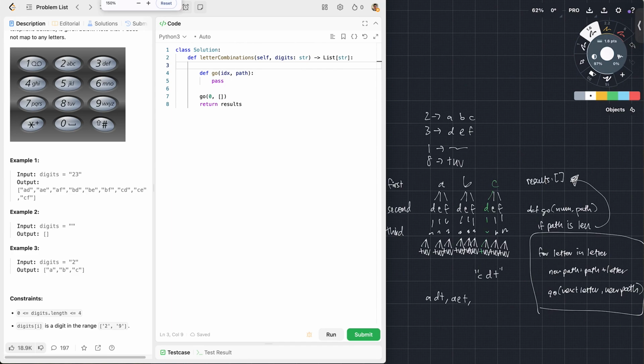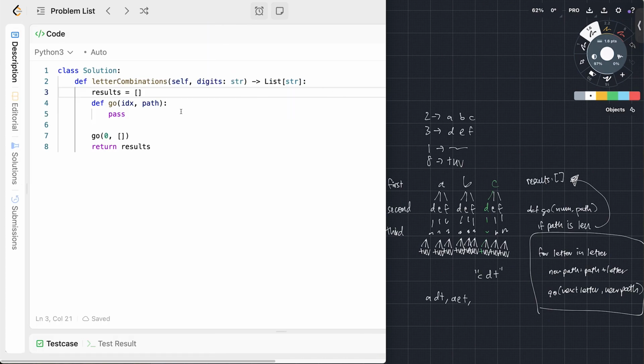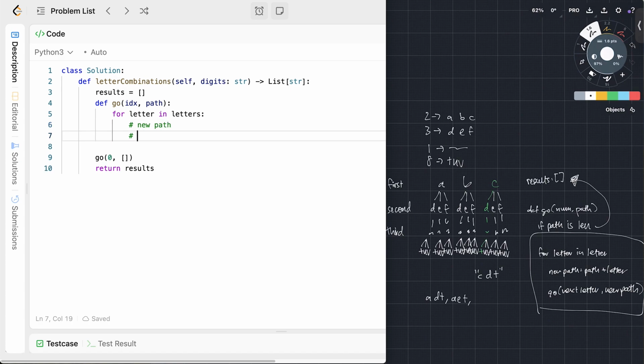We return results, and we are going to create some results, right? So results will be something like this, and we need to do something, right? So what do we need in this path? We need, for the letter in letters, we're going to have some idea of a new path, and then we're going to have some idea of a new index, right? Which is the next letter, right?